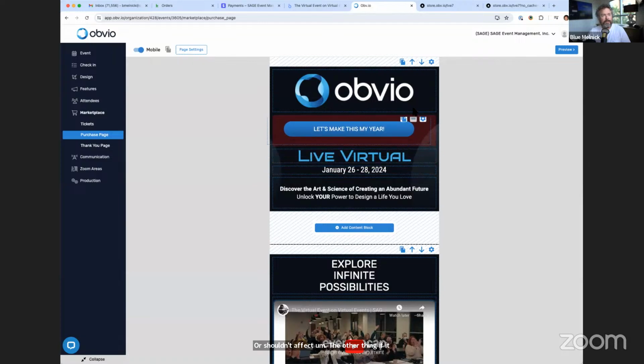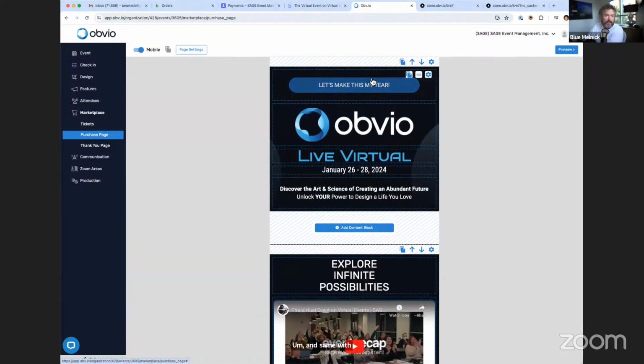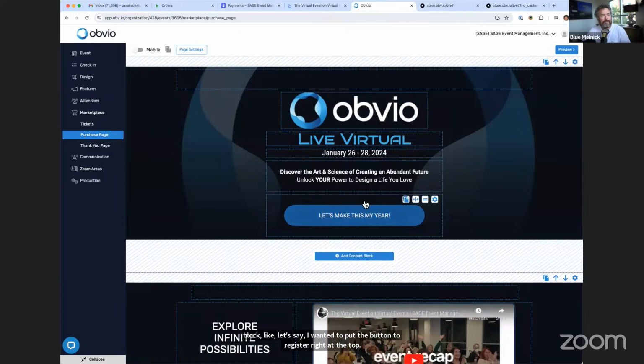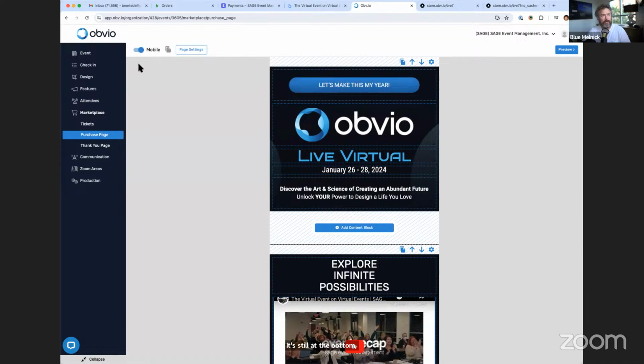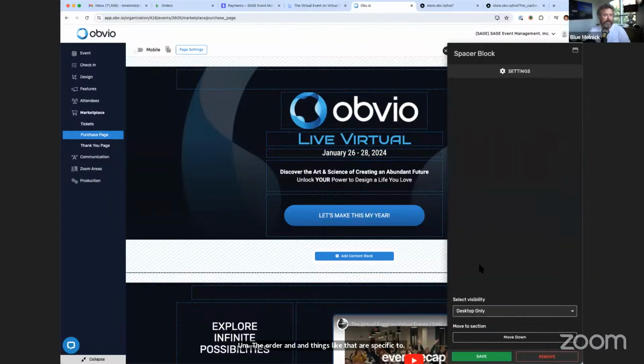And same with changing the order, right? So with this first block, let's say I wanted to put the button to register right at the top. When I flip back, it's still at the bottom on desktop. So even though I made that change on mobile, the order and things like that are specific to each platform, or each view.